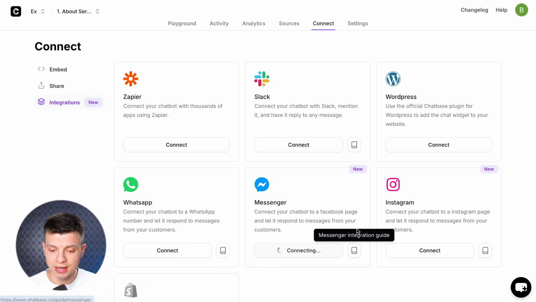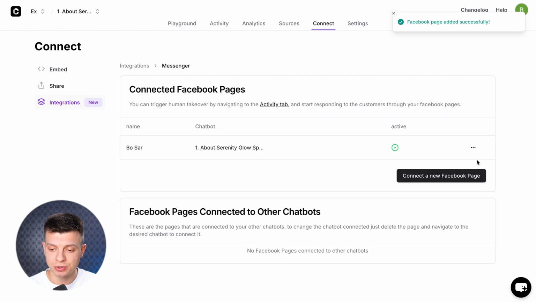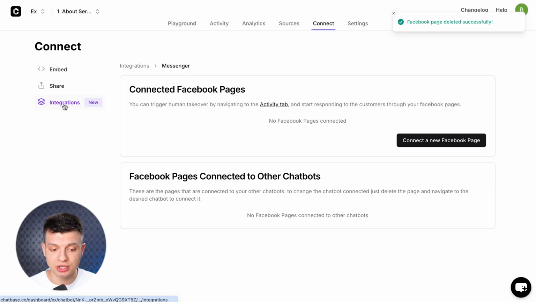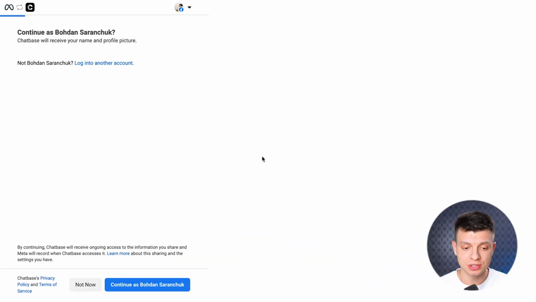Now it is connecting with Messenger. Facebook page is added successfully. Let's click manage. Now we are going to delete the page. By the way, it is active here. Let's delete it as advised. Once done, go back to integrations. And let's connect it again with Instagram. Click connect. I understand. Let's follow the same procedure. So I'll speed up the video.